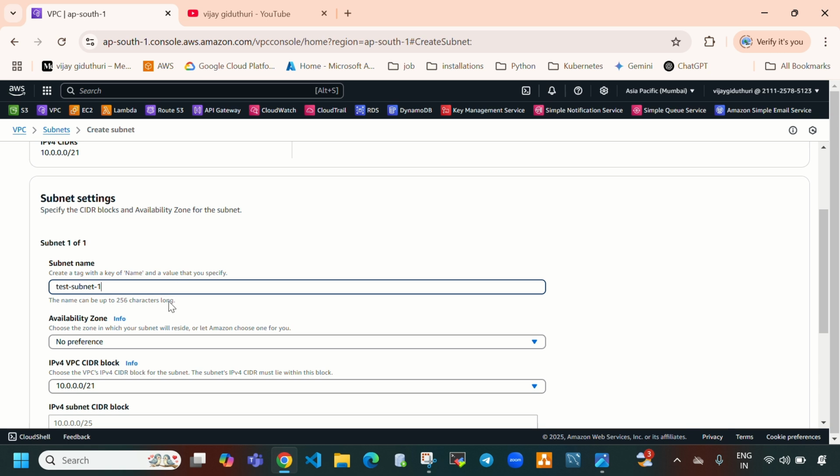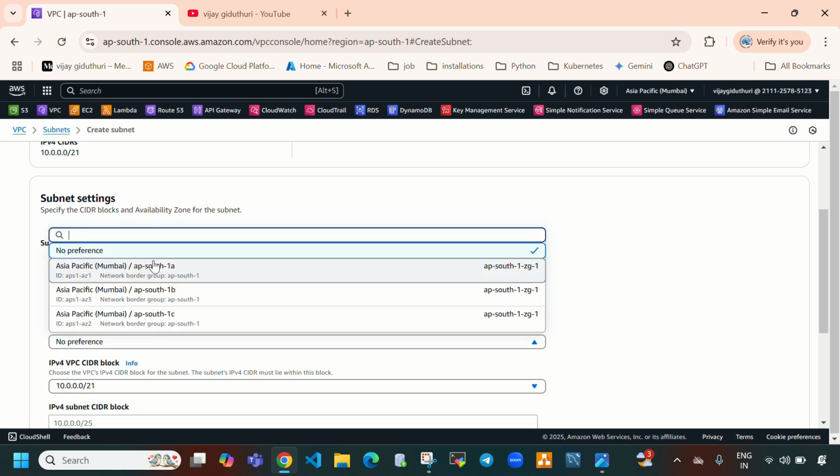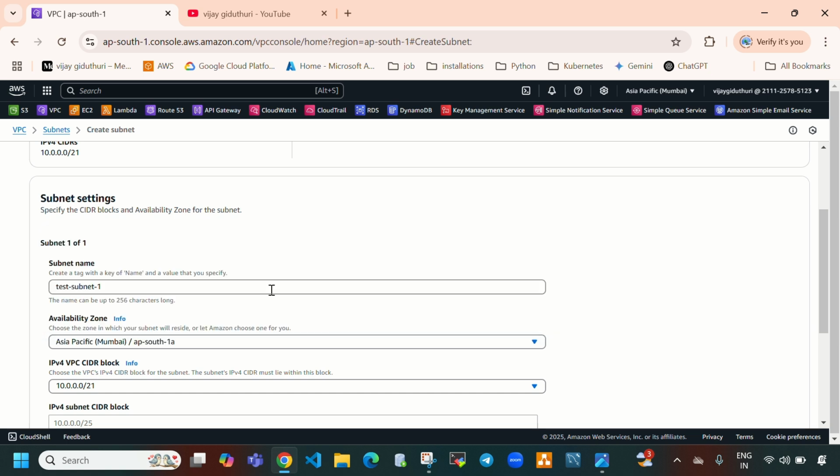Okay, so here this is the main thing. When we are going to create an AWS EC2 instance with two network interfaces, both the subnets' availability zone should be the same, guys. This point you always need to remember when you are going to create an EC2 instance with two network interfaces. So drop down this. Here I'm going to create test subnet 1 under AP South 1A.